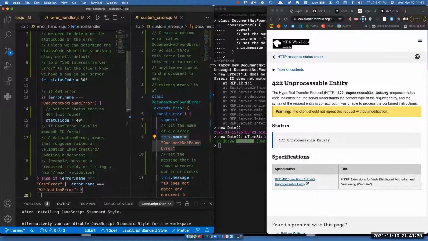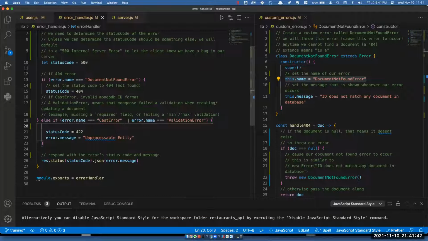So let's add a note here describing that error. If it's a cast error or a validation error, set the status code to 422 unprocessable entity. And let's go ahead and rephrase that: set the status code and message to 422 unprocessable entity. Okay.